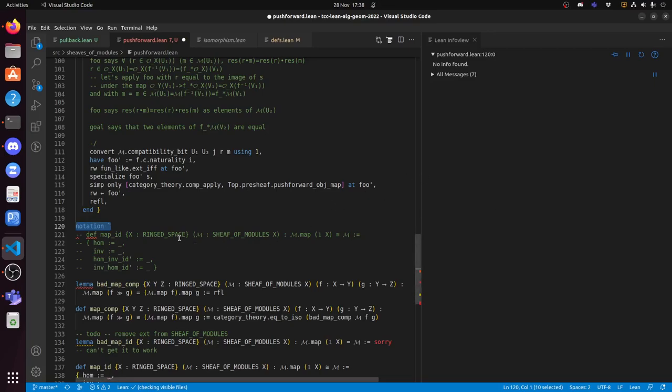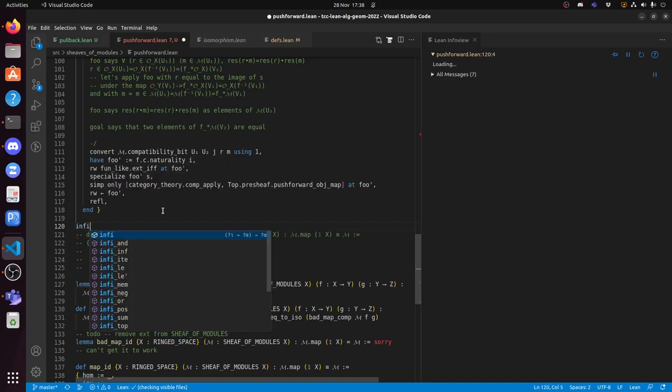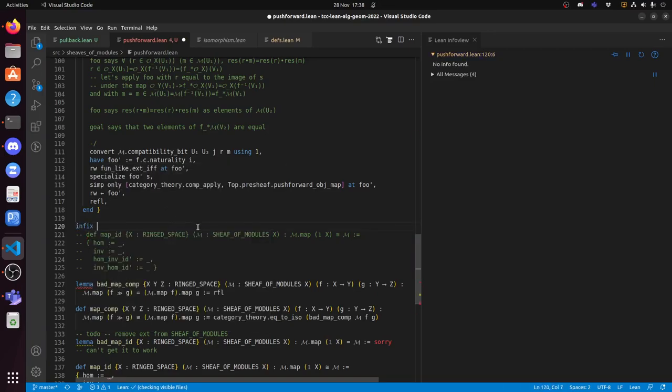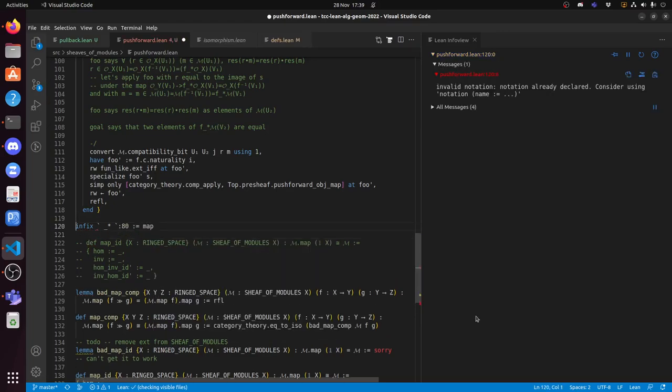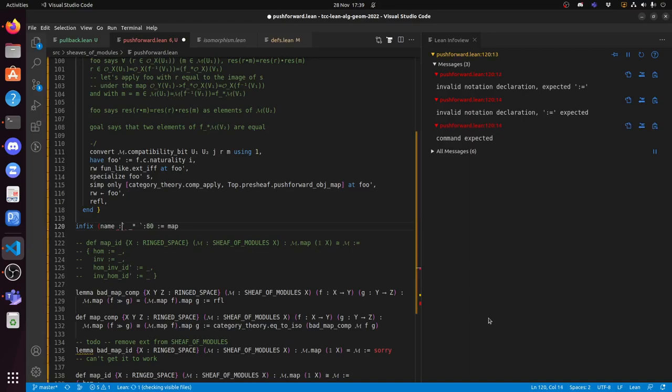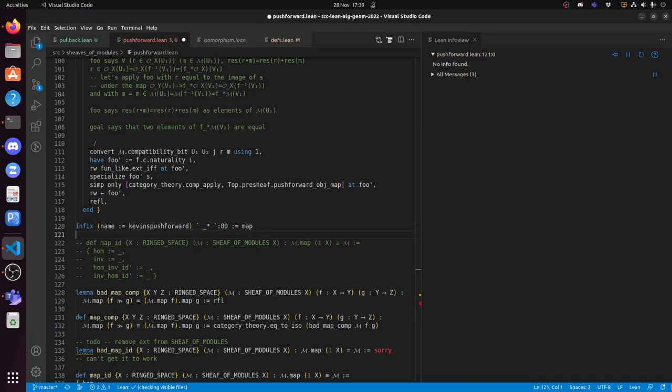Oh, here we go. Infix. Push forward notation. Colon 80, colon equals map. And now it's complaining. I've used that notation before, so I need to say what the name is. I don't understand. Name colon equals Kevin's push forward. I've got no idea what the purpose of that is, but it makes it work.